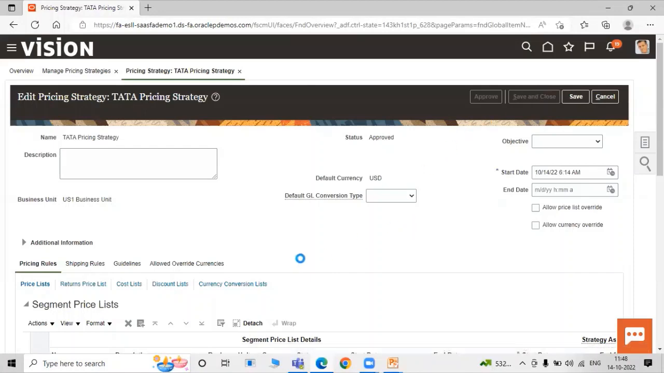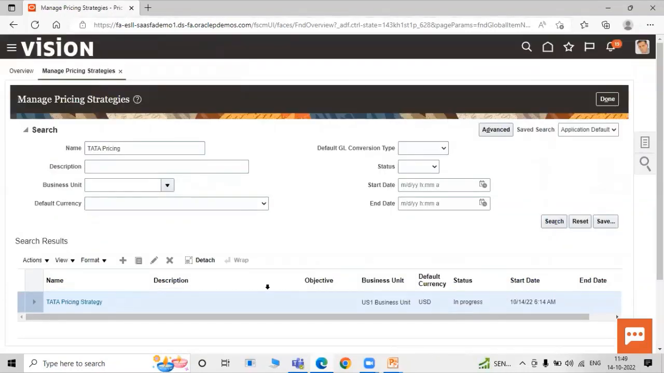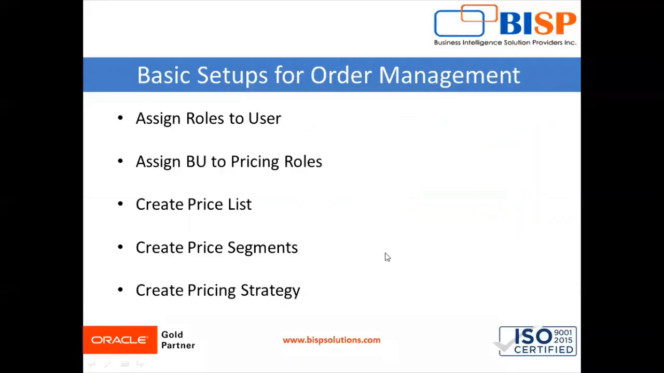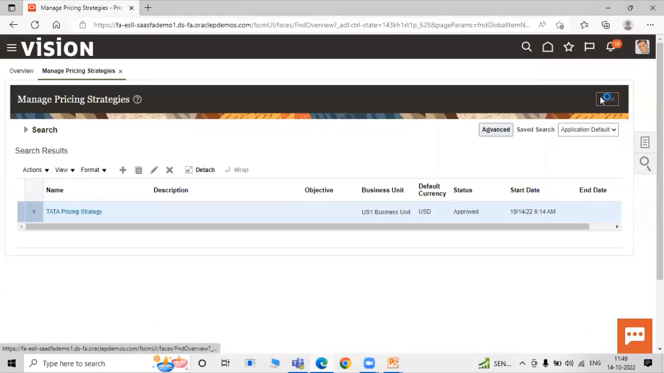Now check the status. Okay, the status is in progress. Click on search again. Yeah, the status is approved. And now, after defining pricing strategy, we have to create customer pricing profile. Okay, so click on done.